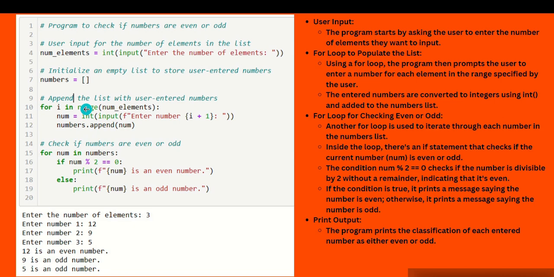Again in the third iteration, the user has entered 5. The 5 is again moved to num. So from num, you are appending or moving it to numbers. So currently, numbers contains values 12, 9 and 5, 3 values. So the logic is here. Now we have to check whether the numbers are even or odd.